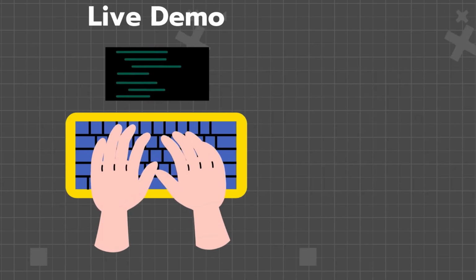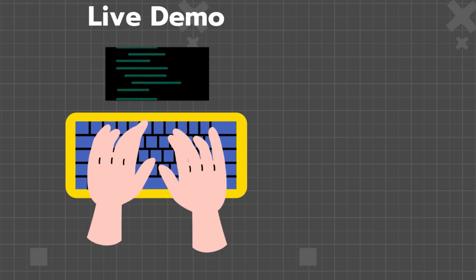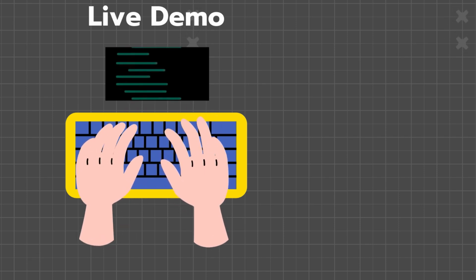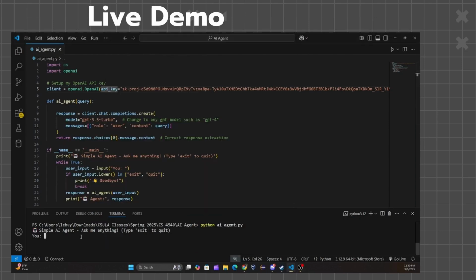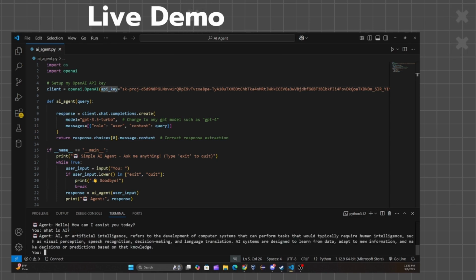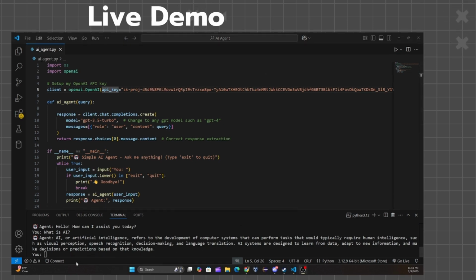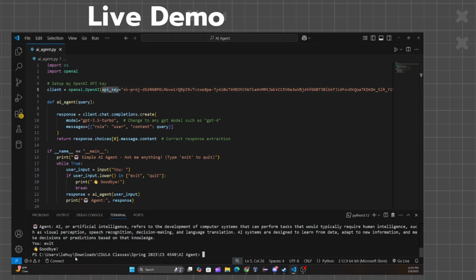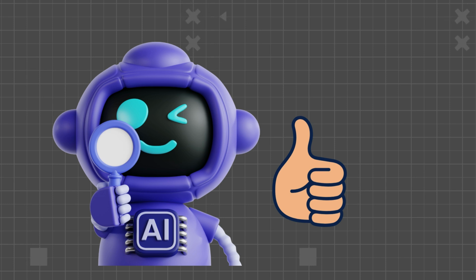Now that we understand how the code works, let's run it in the terminal. I'll type some messages and see how the AI agent responds. As you can see, our AI agent is working perfectly. It responds to user input and even knows when to exit the chat when the user types exit.